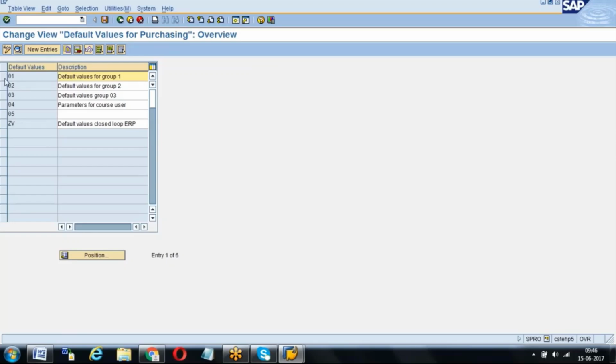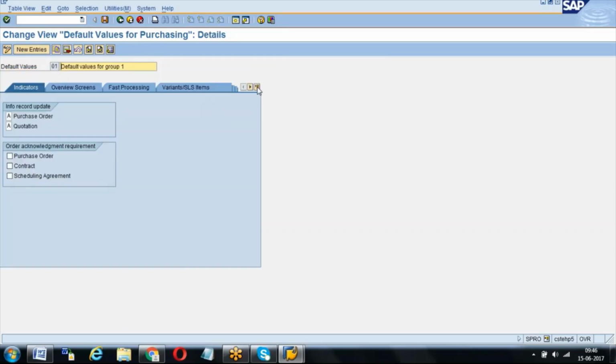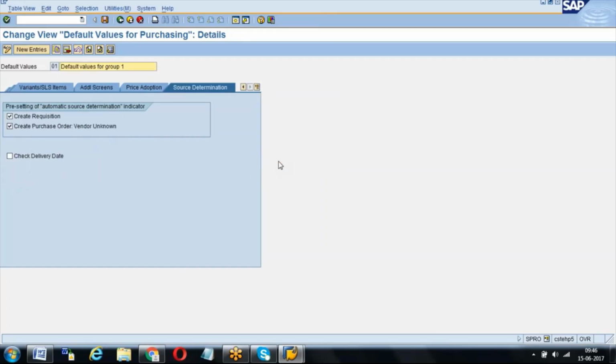Then I will update in my document. Then all you new people will get more benefit. Okay. Now go to the display. Here, when you go to the last tab called source determination. Okay. In source determination, we should have a tick mark called create requisition.